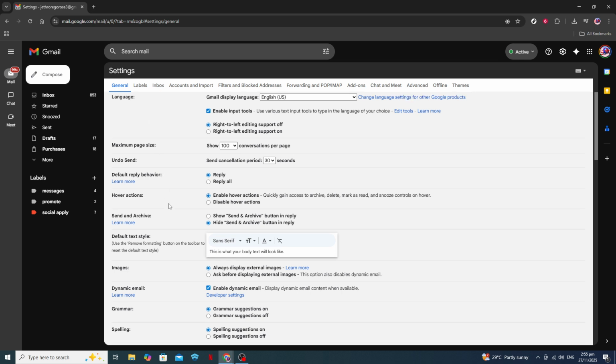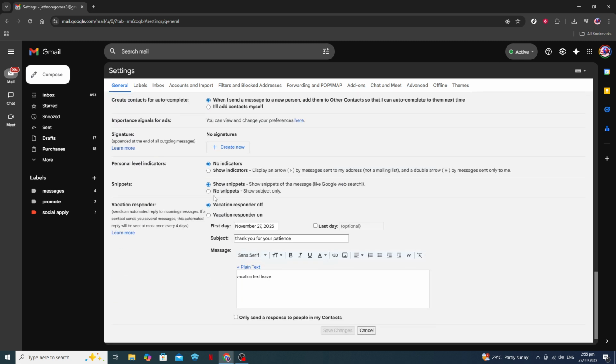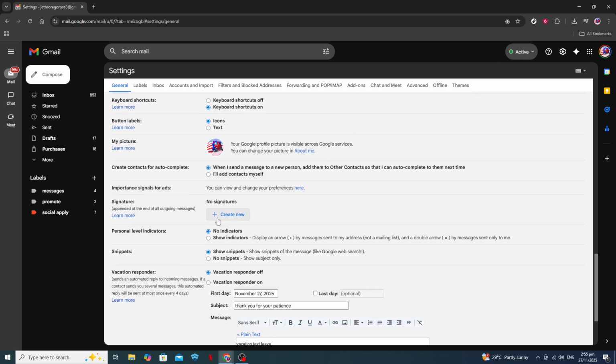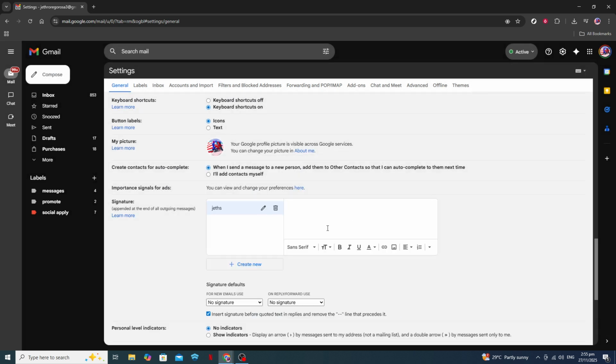This brings you to the General Settings page. Scroll down the General Settings until you see Signature. You may not have created a signature before, and if that's the case, you'll see a prompt to create a new one. Look for the Create New button and click on it. Here, you'll enter a name for your signature, which can be anything you like, such as your name or business title. Once you've named your signature, it's time to start adding your content.